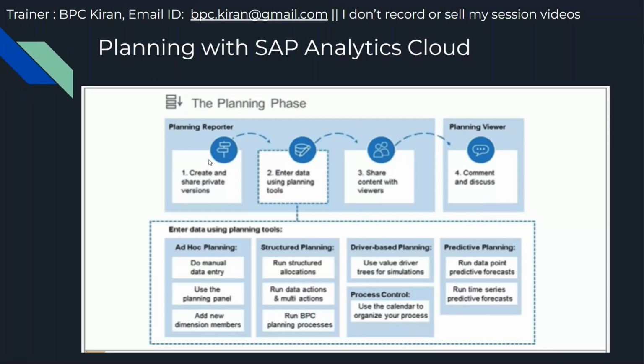Here you see ad hoc planning is possible. Ad hoc planning means you don't have any previous data. You are looking at the actuals and you can enter the data directly. So do manual entry, use the planning panel, add new dimension members. For manual entry, you enter like in Excel, you write numbers. Here also, in the planning tables, you can enter the data.